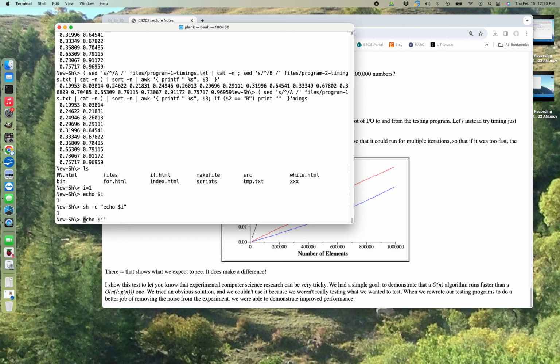Now, if I say export I, what that says is now it's part of my environment, and it's going to be inherited by every sub-process. Your environment, you can say printenv. These are all of your environment variables that will be inherited from one thing to another. Right? And I set most of these in my shell, in my .bashrc file.